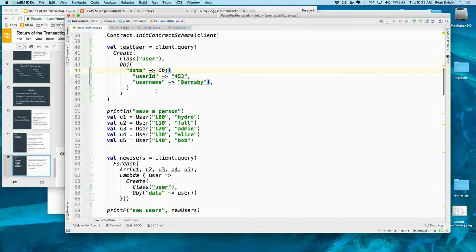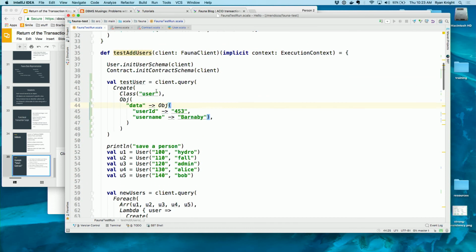So everything is done with this client that is defined. I'll back up just a little bit. I basically have a Fauna client, which is my connection into my database. With that client, I'm saying let's create a user. So I'm creating a user in the class user. I'm saying what user, and then I'm specifying the data for that user. The data of this instance is a user ID and a username. So that's going to create a user.